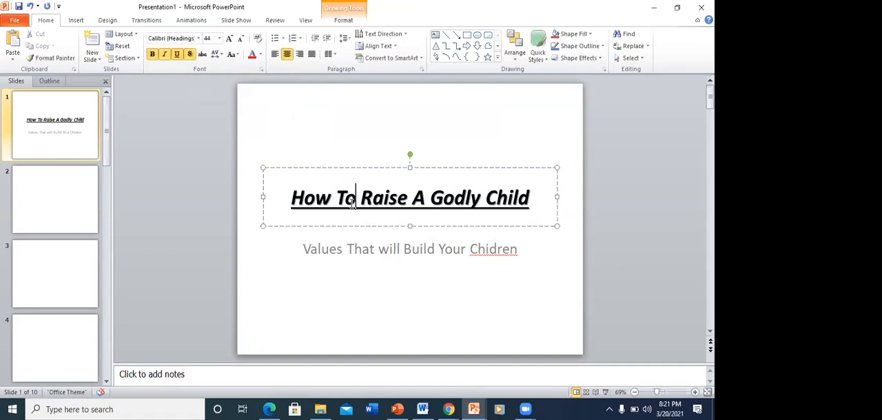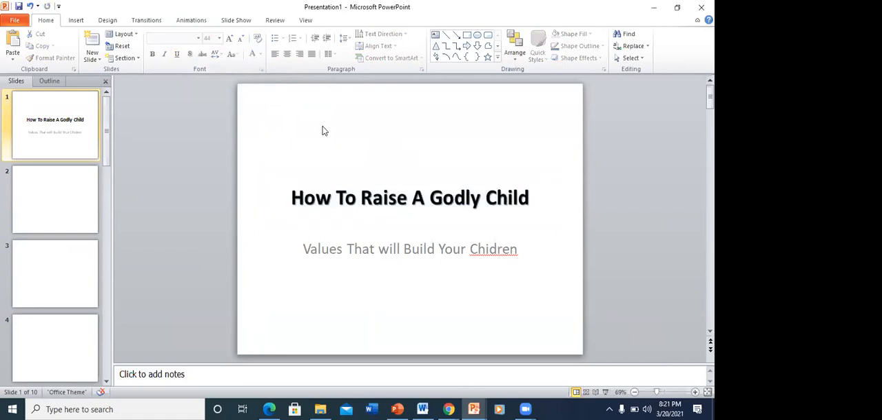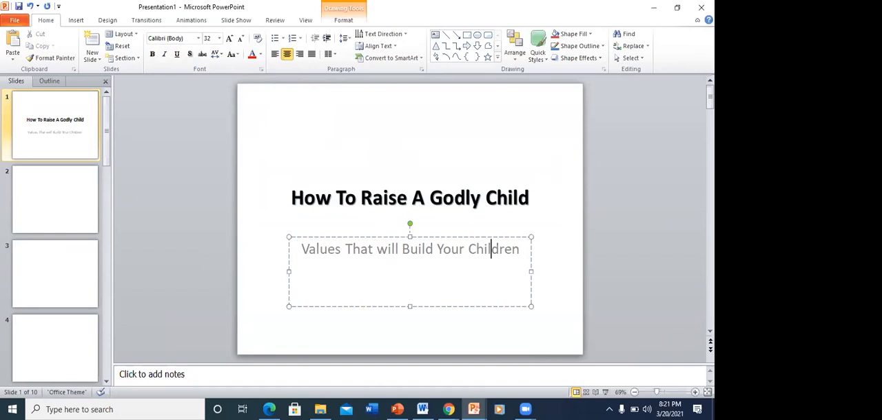Now, I can click again on that space, and to highlight the text, I click Control A. Control A will enable me to determine what I want to do. So I don't want it to be in italics, so I click on italics, it returns back to normal. I don't want it to be underlined, I click on underline and it returns to normal. I want to do the same thing to values that will build your children. So I also do the same thing, Control A. I want it to have a shadow, and I want it to be bold. Same thing.